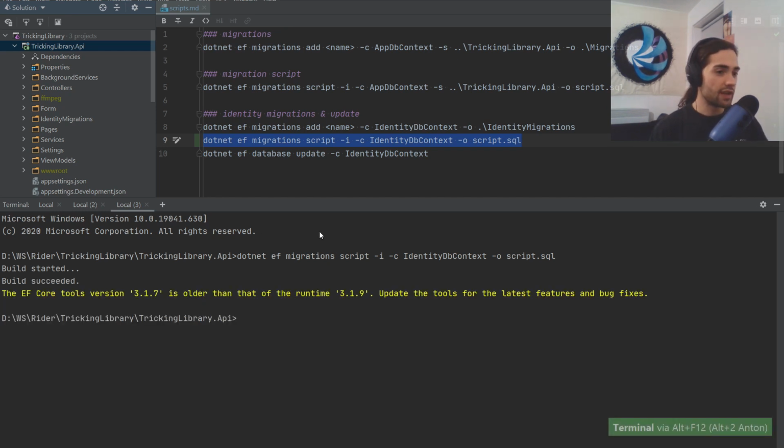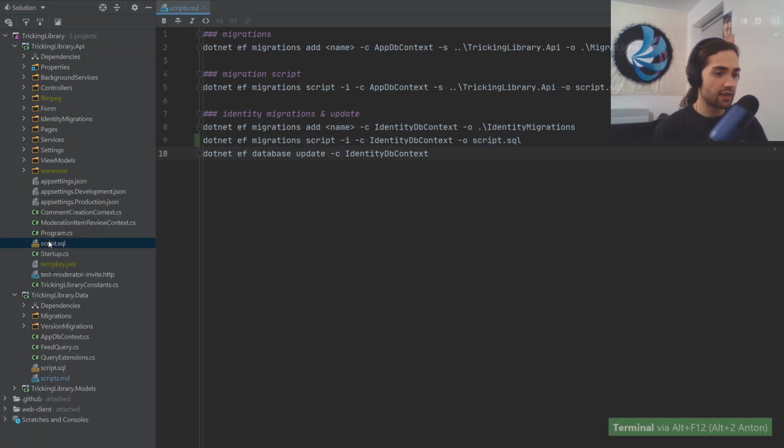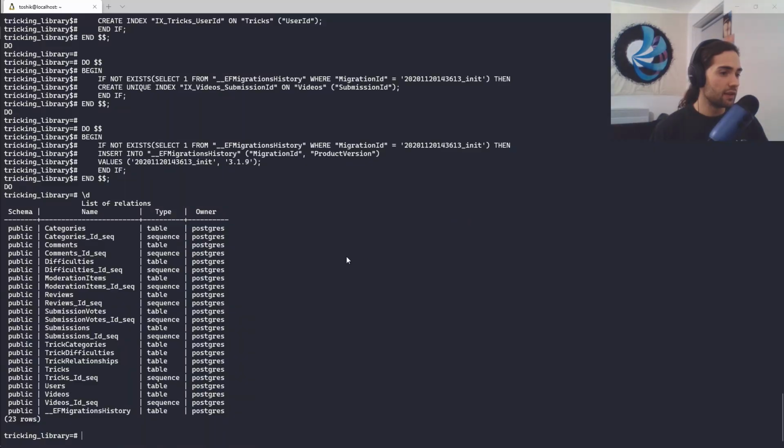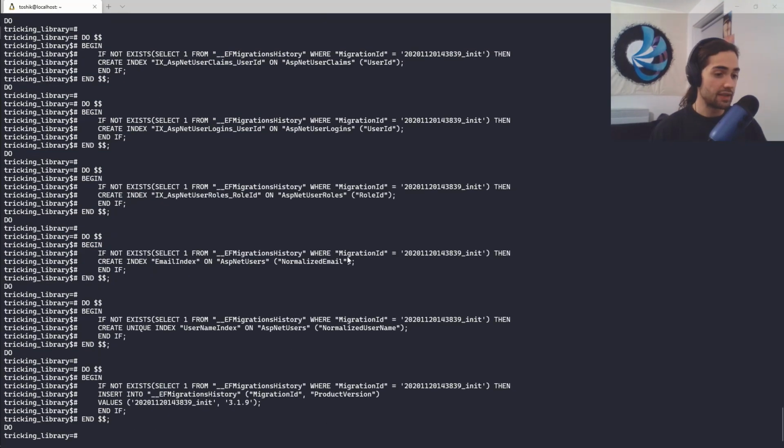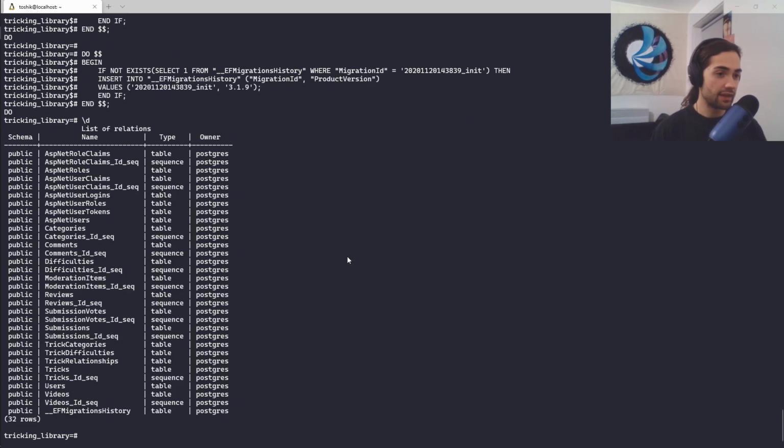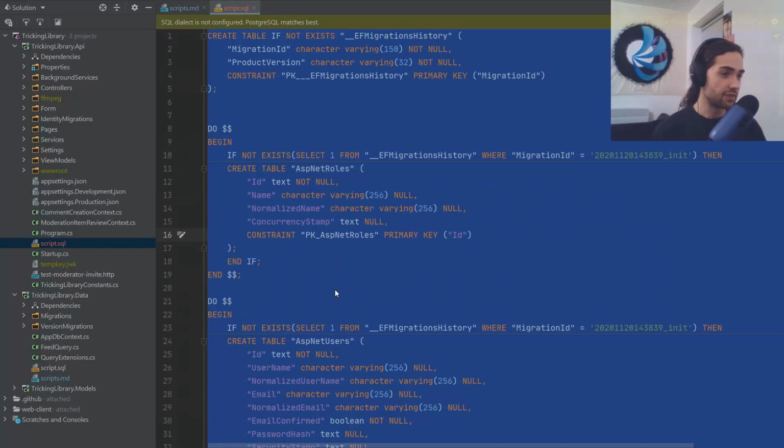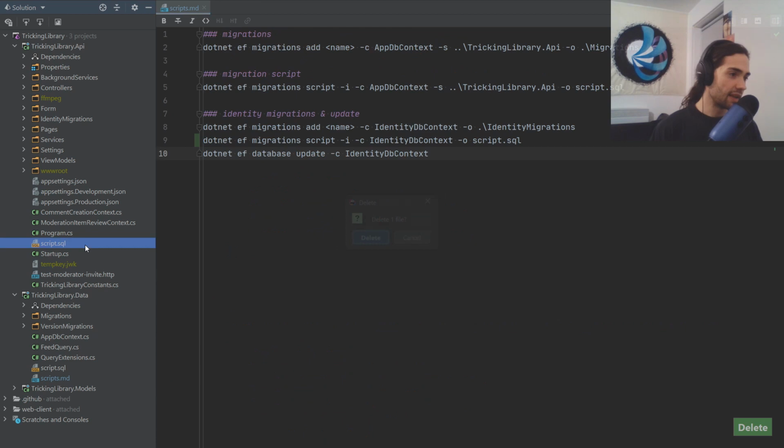Okay, so that has finished running. Let's go ahead, close that. There's our script SQL. Let's go ahead, grab that, paste it in. Cool, list the tables again, and there are user tables and stuff like that. Let's go ahead, delete that. We don't really need it.